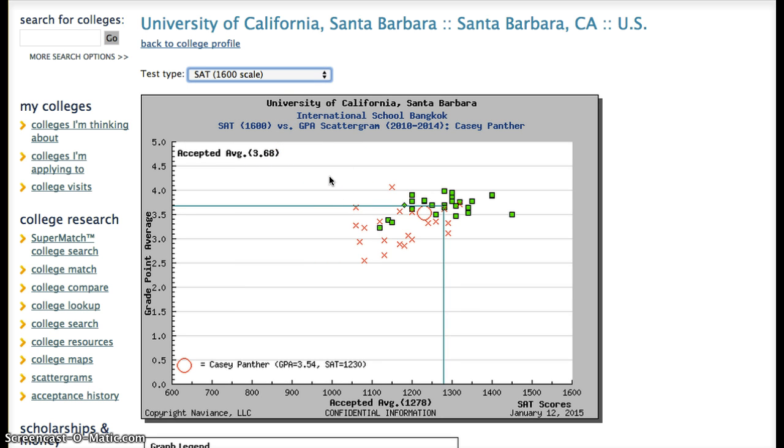So ISB students who have applied to the University of California at Santa Barbara, their average GPA is at 3.68, as you can see on this line. Their average SAT score on the 1600 scale is a 1278, and that's this line. The red circle represents Casey.